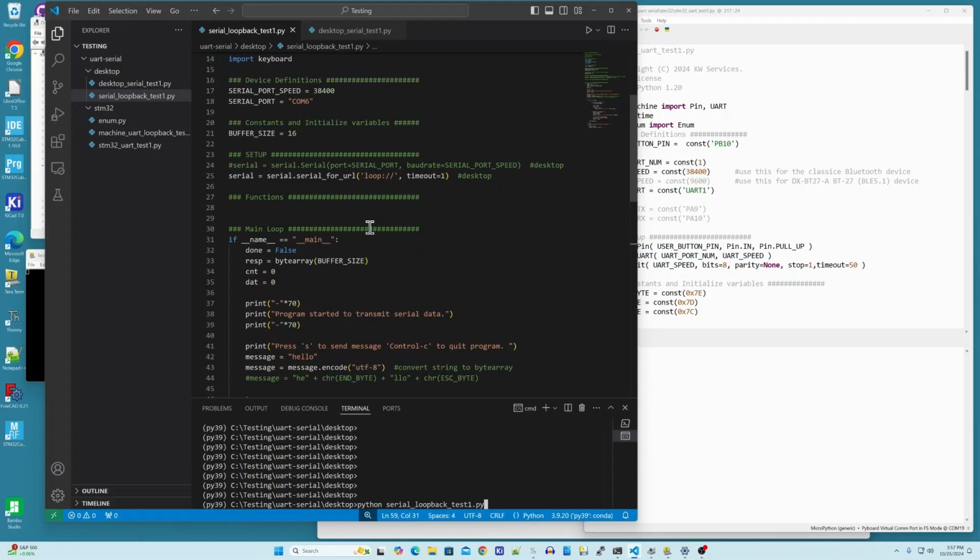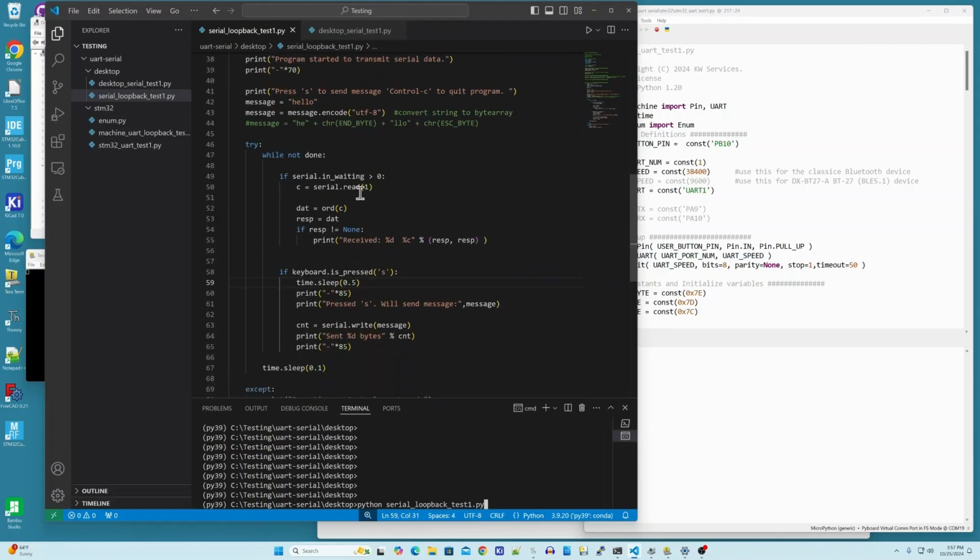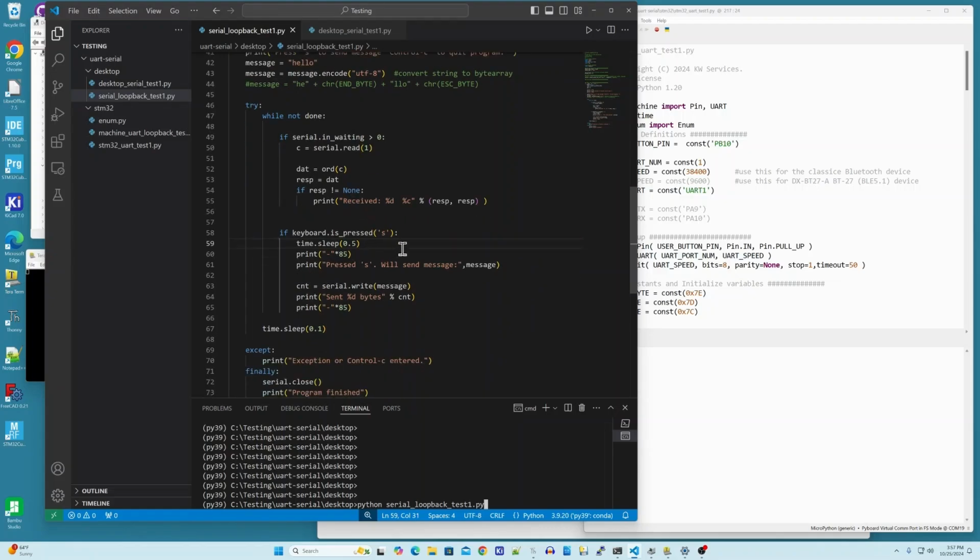Next, in the setup section, you can see we have the setup for a serial connection, and we're using the loopback feature. And this is how you do it on the desktop. Down in our main loop, we have two changes here. In the section where we send the bytes, we don't have a physical button like we do on our STM32, but we do have keyboard buttons, and so I chose the letter S, and once we press that, it will send the message.